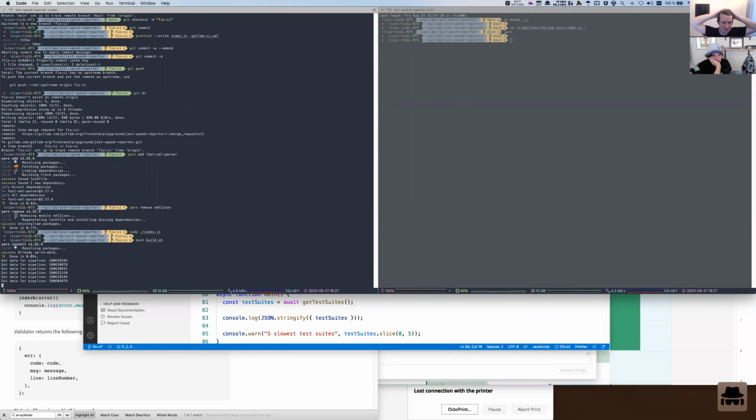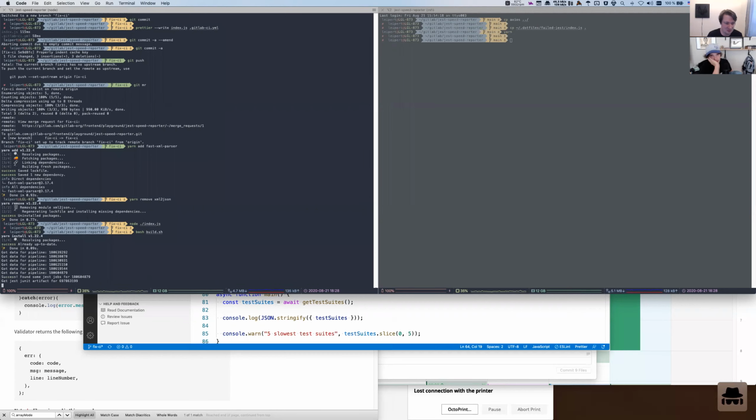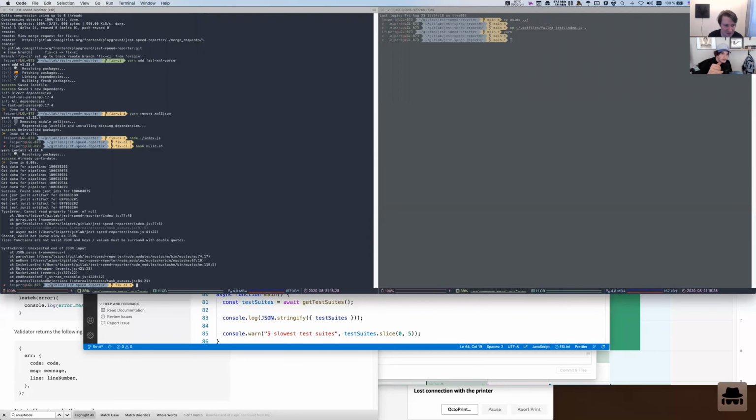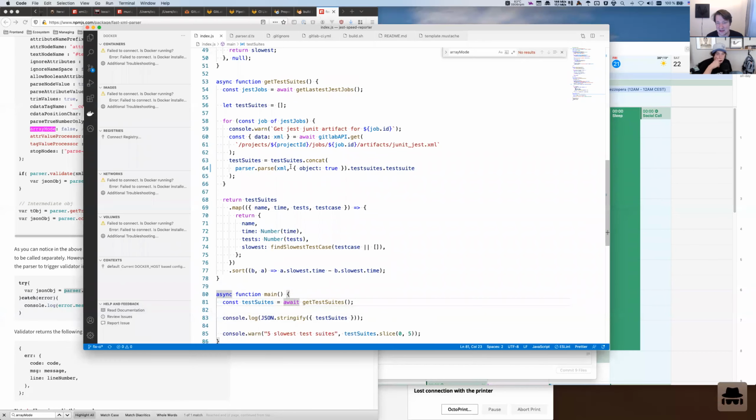Uh-oh. Lots of pipelines. So those are all successful pipelines that don't have the JUnit artifact? Wow, that's a lot that don't have the JUnit one. Or they don't have the Jest thing. I think arrayMode true is probably the thing that we want.